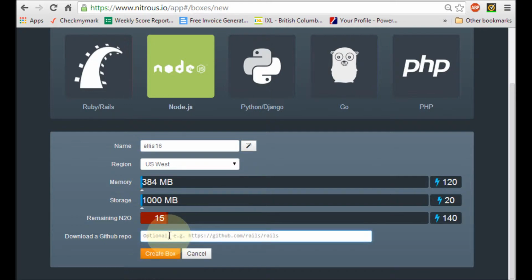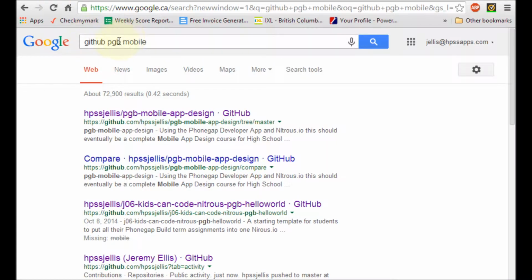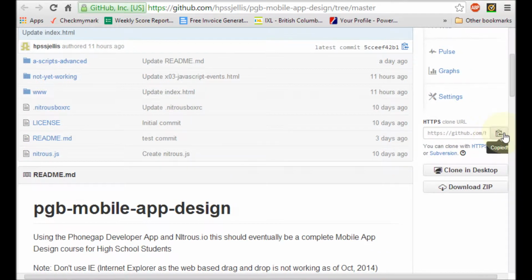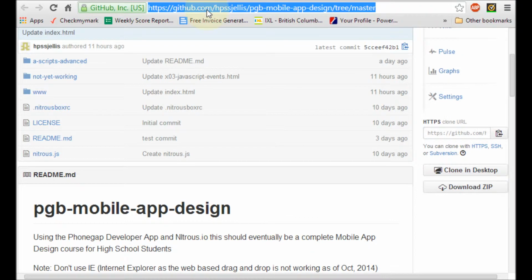Now, here we want a GitHub repo, a repository. GitHub PGB Mobile. If you Google that, it should come up with my GitHub site. Here's what it has. It has a bunch of advanced stuff. It has a folder for not yet working, which is important, and then the www folder. It has this nitrosbox RC, which is an auto-activate thing, and it has nitrous.js. Right here, if you copy that, it will pretty much copy the URL with .git on the end.